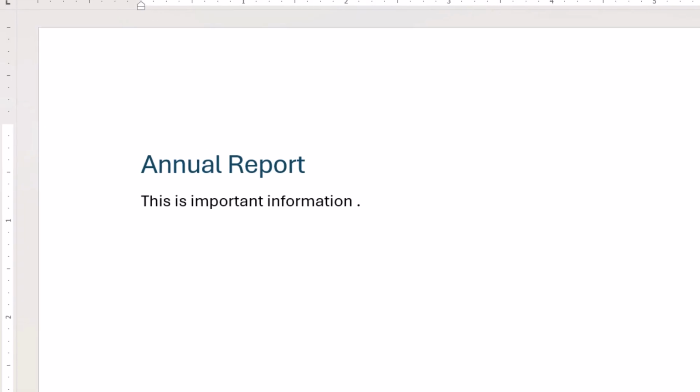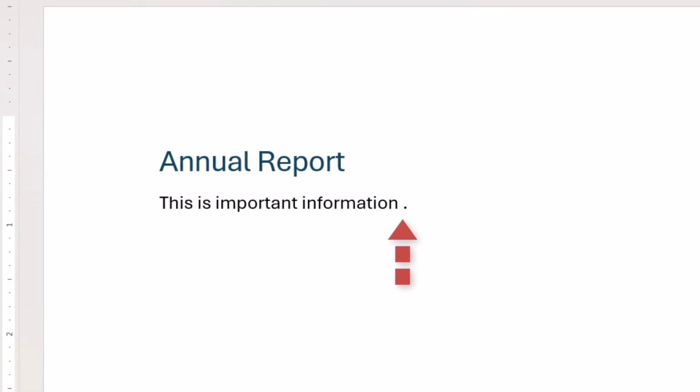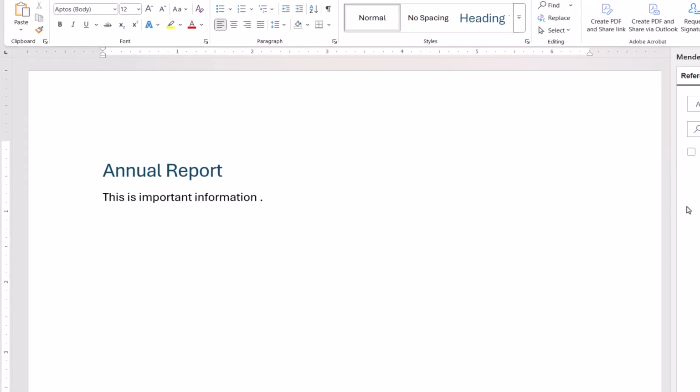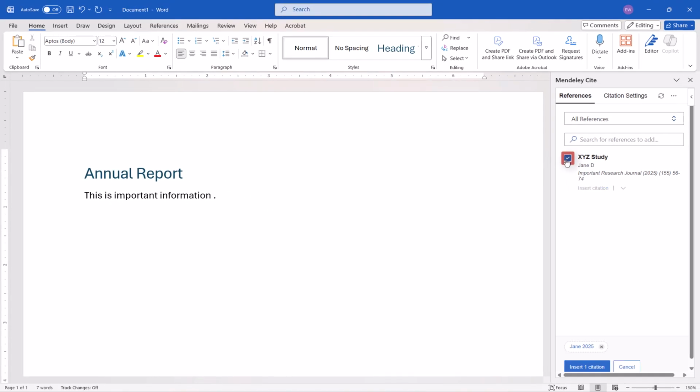Next, place your cursor in the text where you want to insert the citation. Ensure you have a blank space before your cursor, and in most cases, you'll want your cursor to be inside the period. Now select the reference in the Mendeley Cite pane, and then select the Insert Citation button.